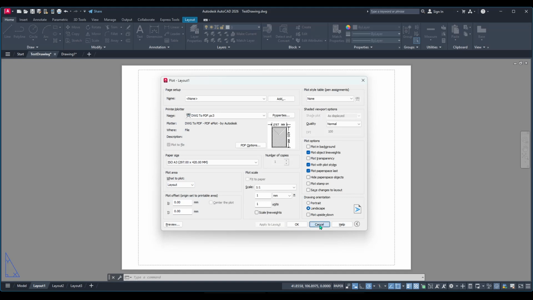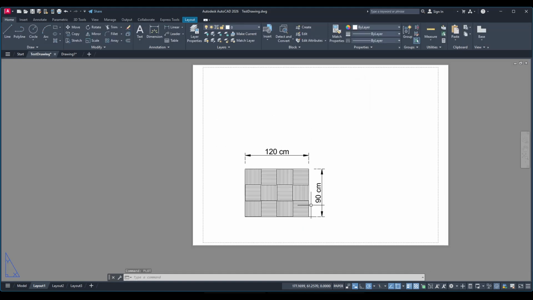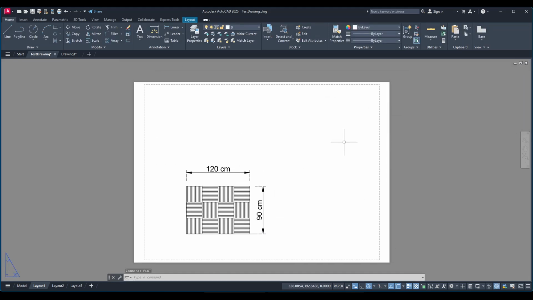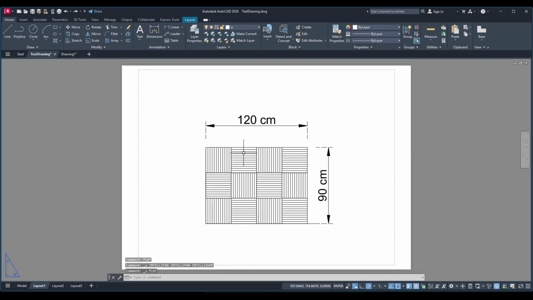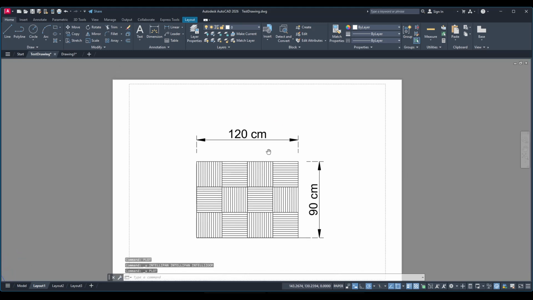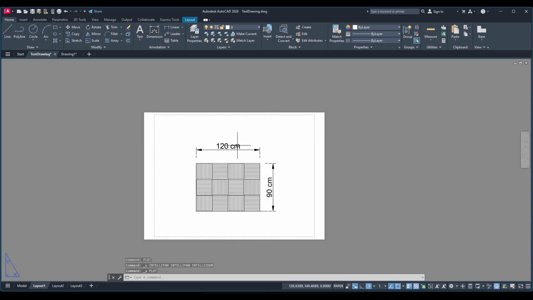It locks in A3 as the sheet size for that tab, so the next time you open this layout, it will already be set. If you were to click OK instead, AutoCAD would try to start plotting immediately, which isn't what we want right now. Apply to Layout commits the change and keeps you in control.